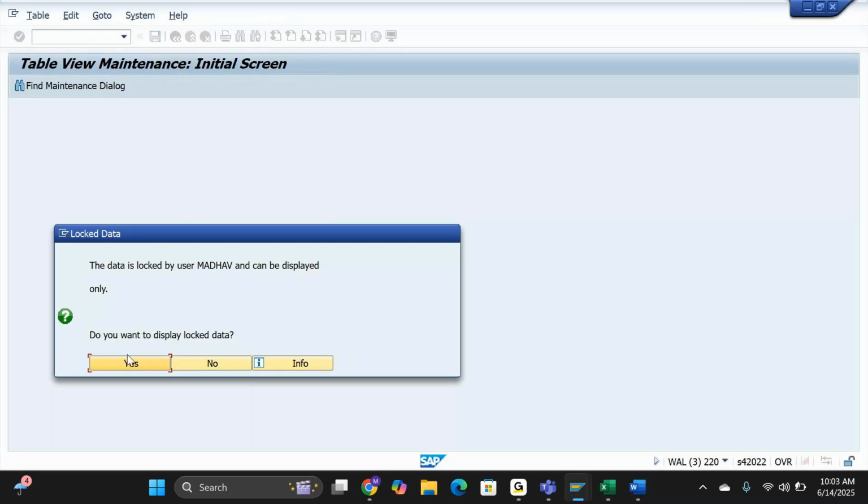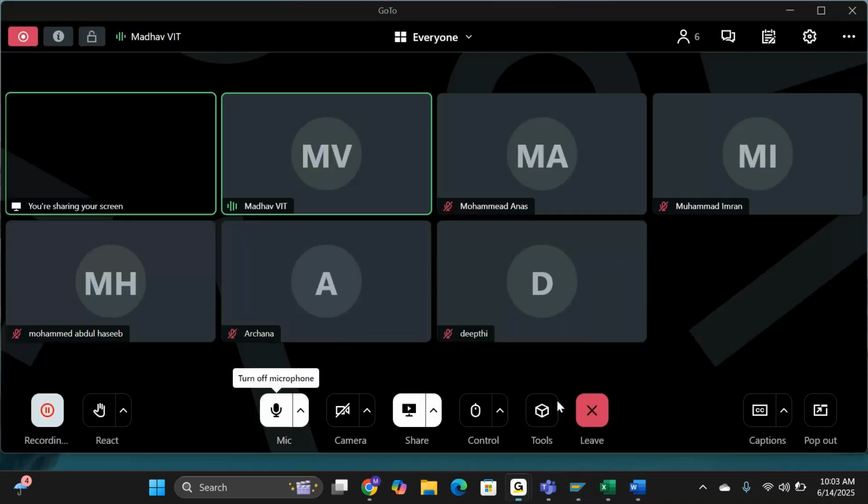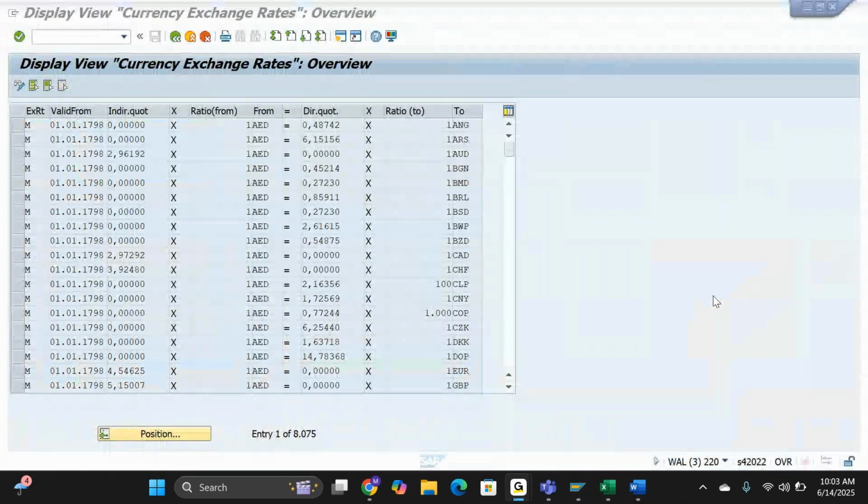Hi, sir. Yeah. Sir, I'm trying to post the entry and I'm getting an error, like customizing settings for ledgers for the universal journal. Deepthi, can you share your screen and show me? We will correct it now. Okay, sir. So let me stop recording then.